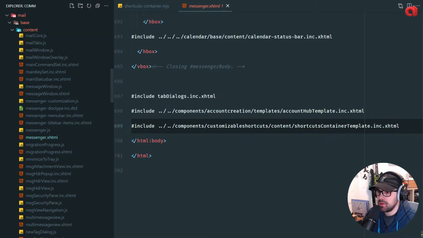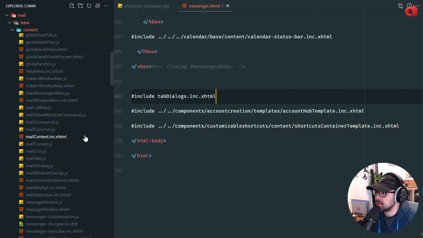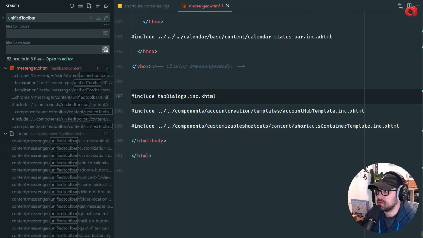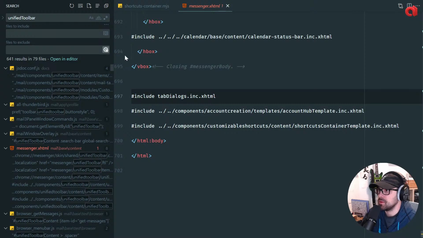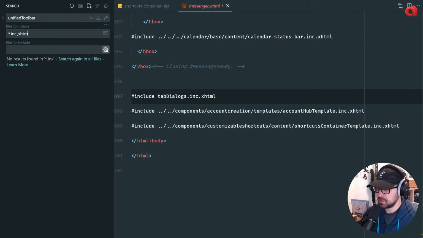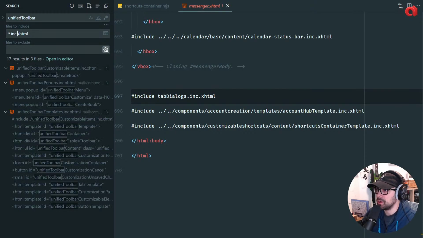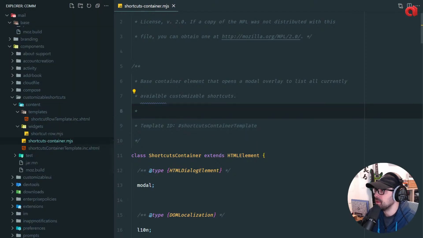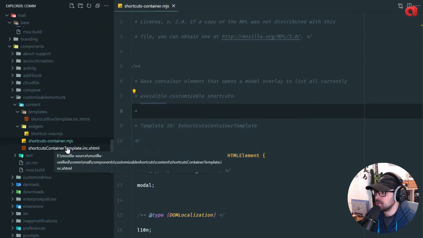Let me see how the unified toolbar does it, because I really like unified toolbar. Let's search for only inc.xhtml file. Unified toolbar. Yeah, okay, so it uses all the templates and imports all the templates. Yeah, we can use the same method. Makes sense. Okay, so we're gonna open this.